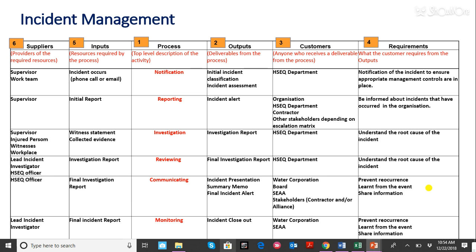And then you will ask the question, what do I need? What resources are required for that notification? For the first step, you need that incident to happen. Then you will receive a notification via phone call or email from the supervisor or the work team, and those are your suppliers. So now we have mapped the first activity for that process. You will then ask all the questions for each process step to have a complete overview of that process.